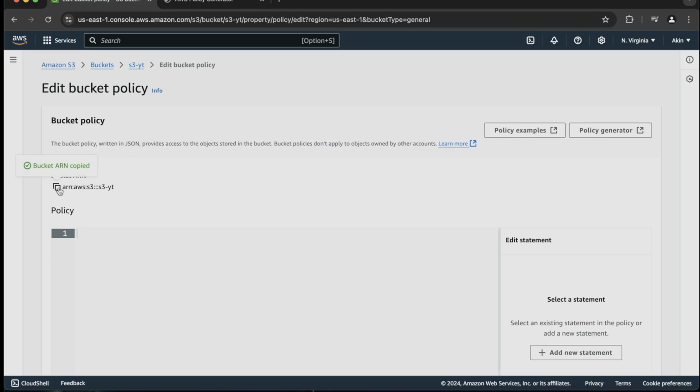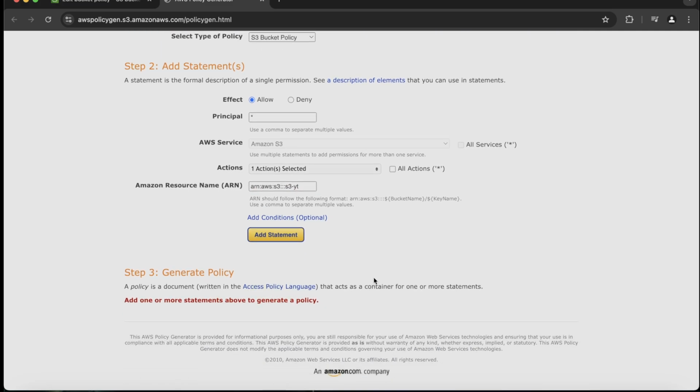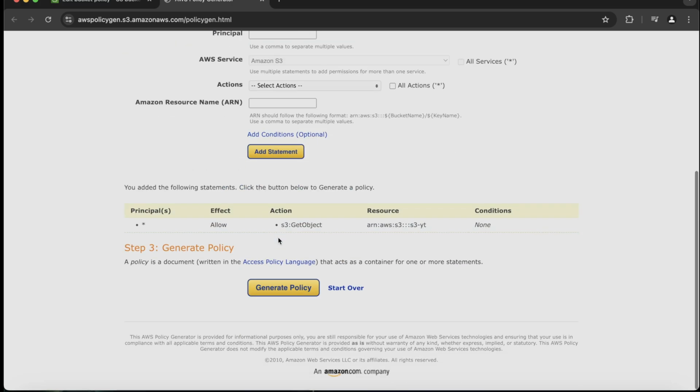we're just going to copy this bucket ARN. We're going to copy it and then place it right in here. Awesome. So that's it. And we're just going to add statement. As you can see, principal is this asterisk, effect is allow, action is S3 get object, resource is ARN AWS S3 and it's our name S3 YouTube, and conditions is none. And that's it. You can delete it if you want, but conditions is none.